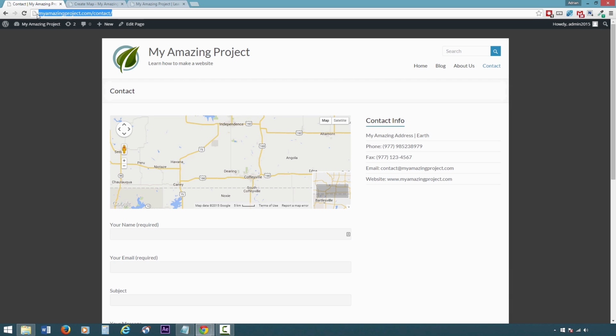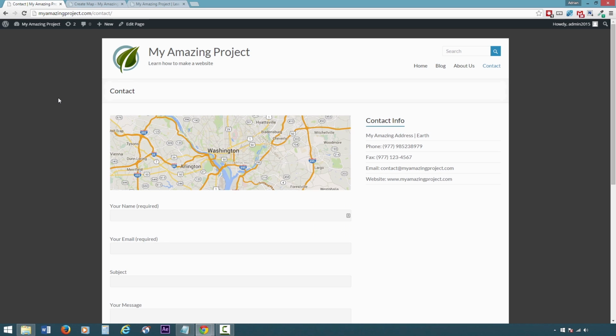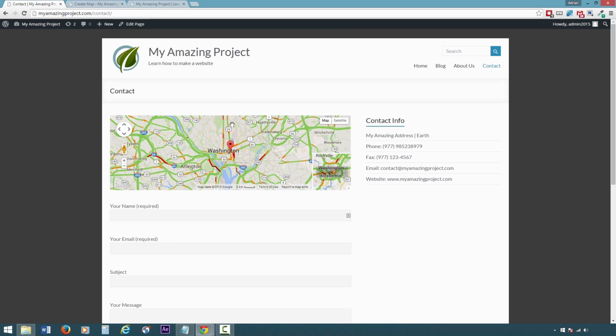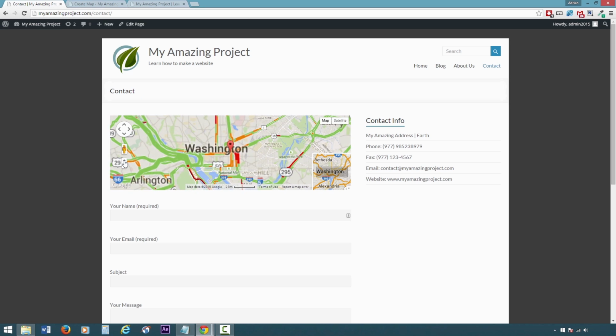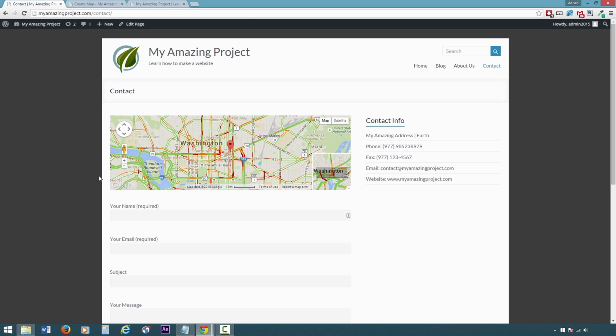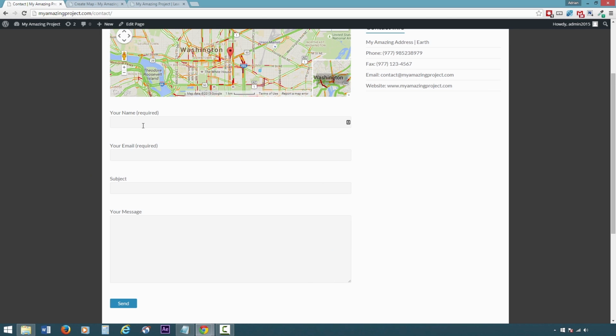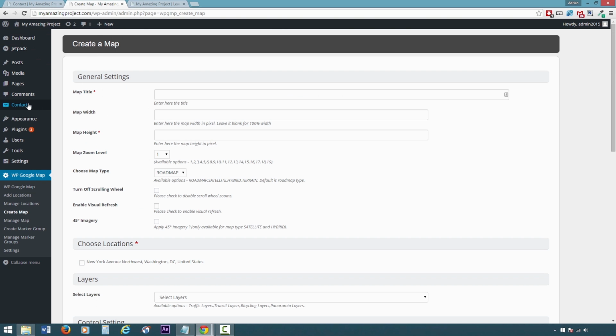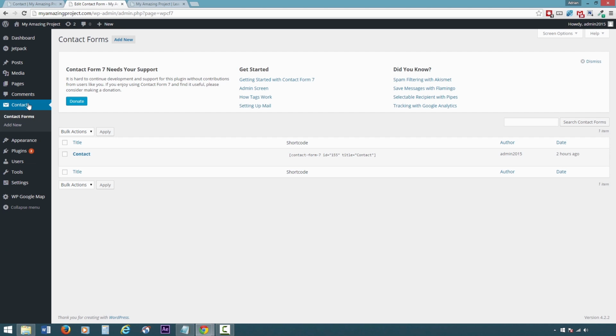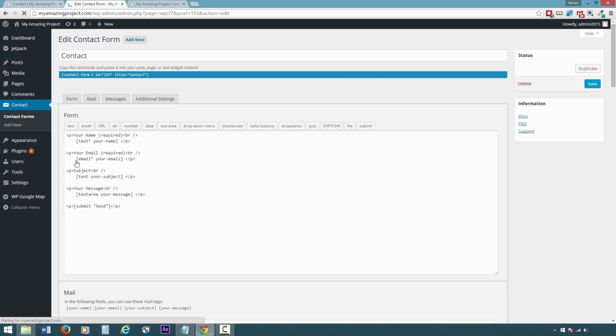If we visit the contact page now, we see the chosen map with the traffic information. We will next configure the contact form. Go to the admin interface to Contact Forms. Click on Edit for the existing form. Here we can add, delete, or modify the fields in the form.